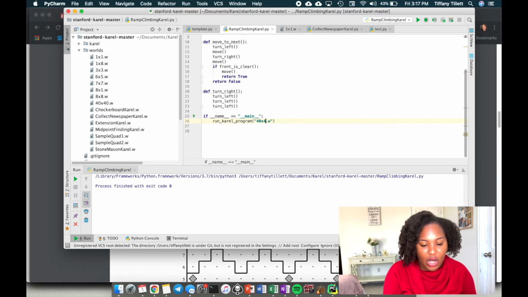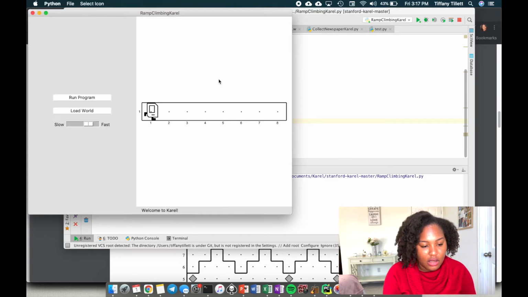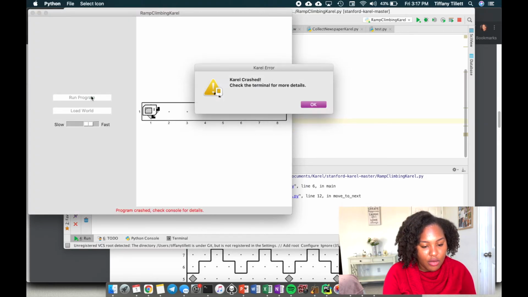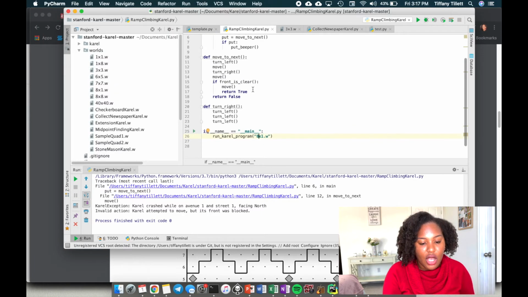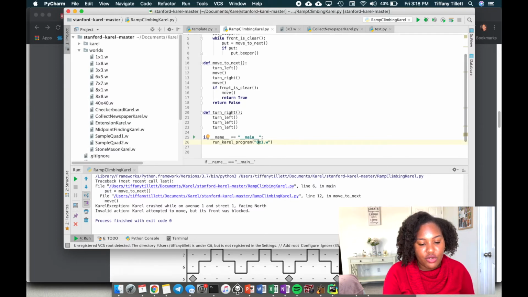There's this 8 by 1. Let's see what that's about. 8 by 1. Let's run. Run program. Ooh, that's bad. Okay, so now Karel crashed when she was trying to go up. But okay, we already solved a similar problem. We can probably solve this one too. So before Karel crashed when she was trying to move to the right, now she's crashing when she's trying to move up. So let's see about this.